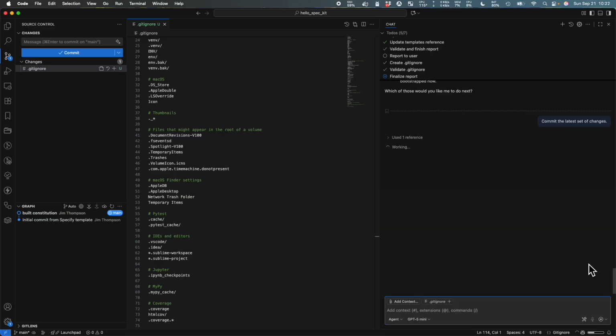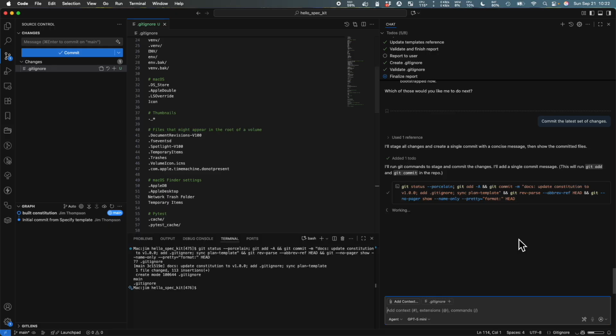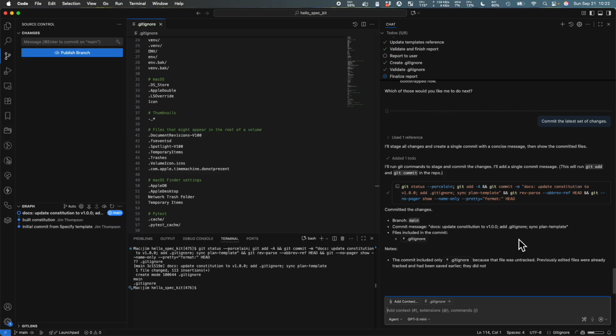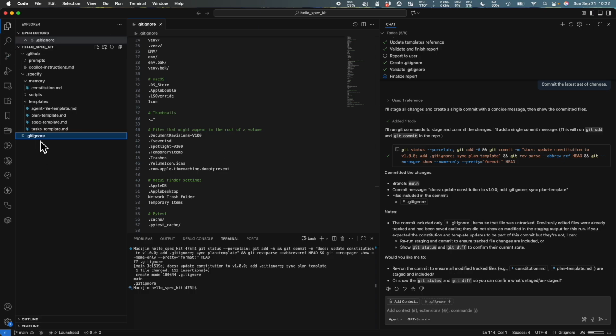Fast forwarding video. Since it's going to want to run a command in the terminal, it's asking for permission, which I'll allow. And there we go, we now have our gitignore, and it's been committed. All right, that looks good. So at this point, we've defined the constitution for the project.